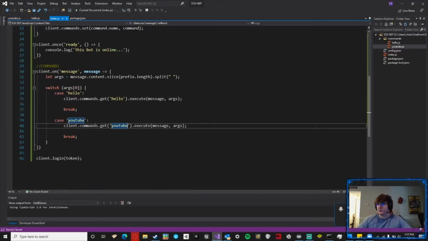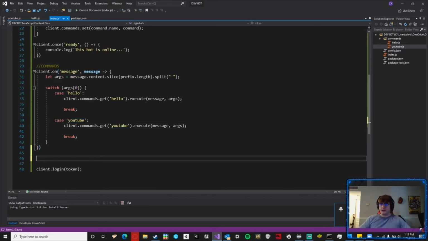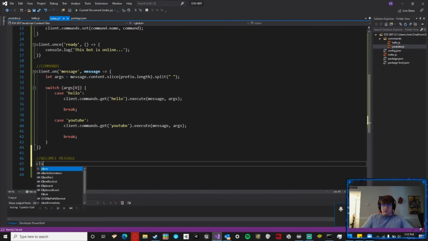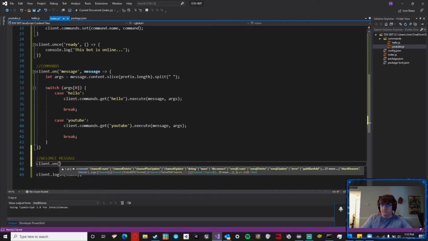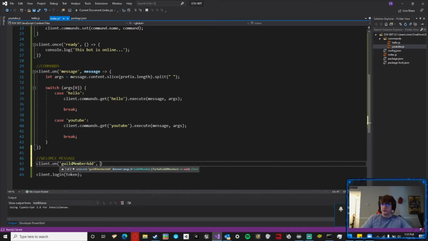Make it our own. So what we're going to do is we're going to create a new client.on method. I'm just going to say this is our welcome message. So we're going to do client.on. Instead of message, we're going to do what's called guildMemberAdd. So what the guild is, that's your server. Simple as that. So we're going to do guildMemberAdd, and instead of a message parameter, we're going to do a member parameter this time.